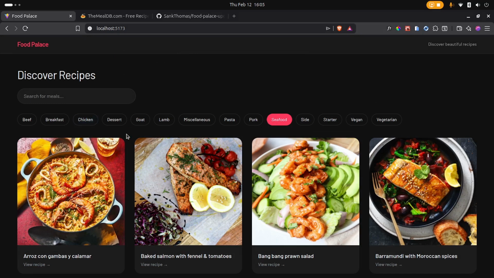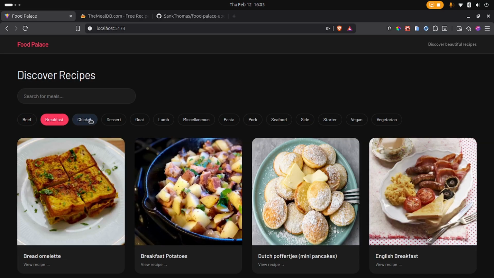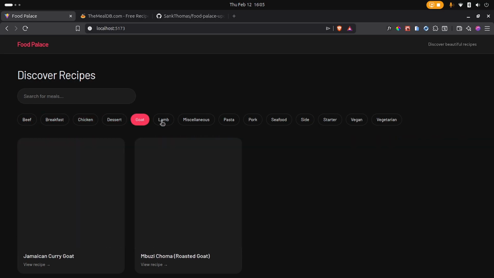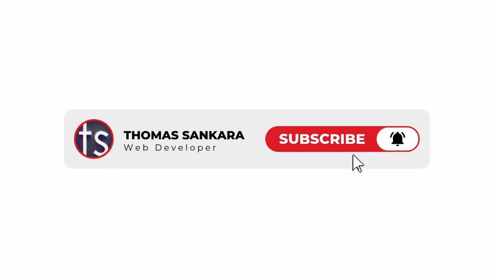And of course, we have the categories. How could I forget to mention the categories? So when you click on any category here, it is going to fetch meals depending on that category. I hope you enjoyed the project, and let's go ahead and begin.